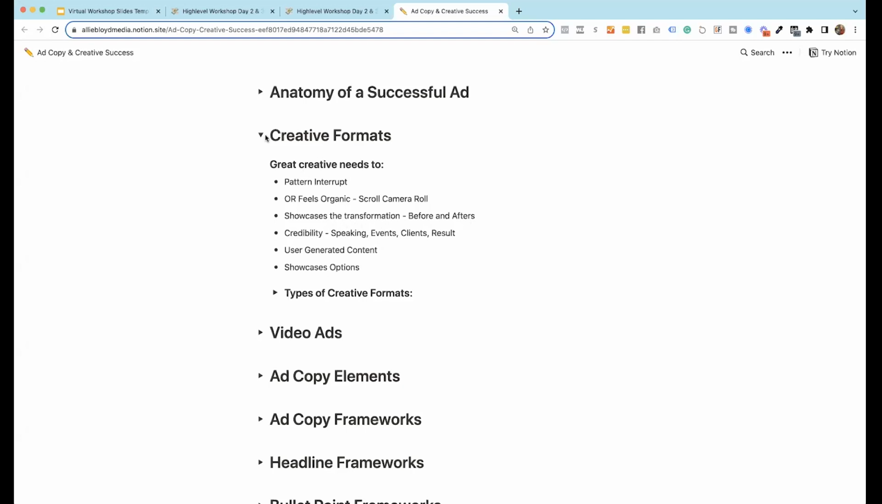So in terms of the different creative formats, we do want some sort of pattern interrupt. The way that we can do that is different. The alternative to that is actually something that feels really organic. So we say blend in to stand out. You have to keep in mind that these are social media platforms. What are people seeing on social media?